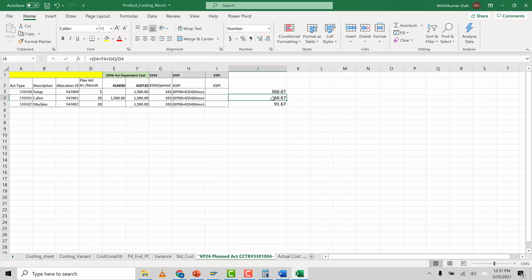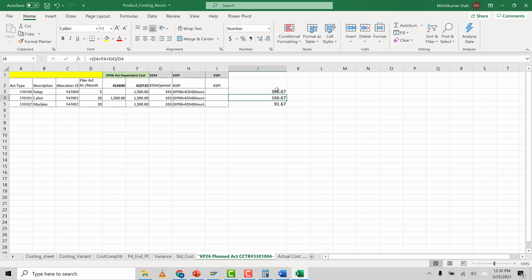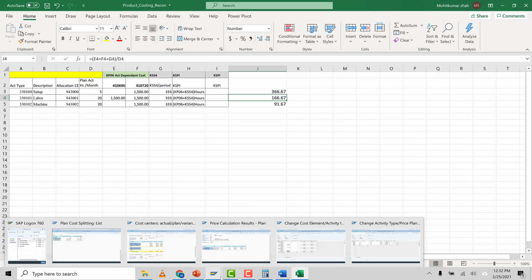The next one, the next activity rate, is 166.67. SAP has shown us the same, 166.67 for 1 unit. This is for 10 units. Looking at the formula, this is how it has arrived. We have to add up all these costs. So you add up the activity dependent cost and you divide by the planned hours. So you are getting the rate. That is column E3 plus F3 and G3 divided by the activity planned hours, which is column D3. So the planned activity rates have been calculated correctly.